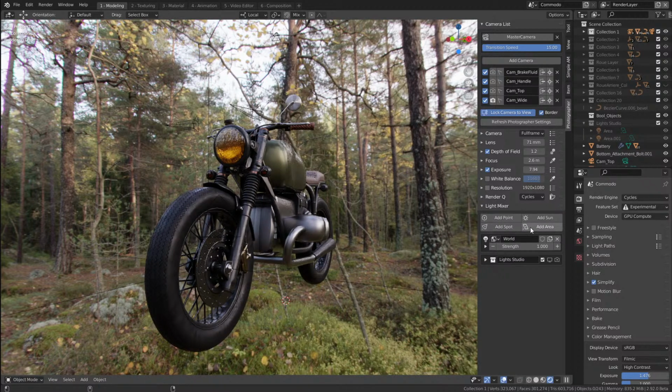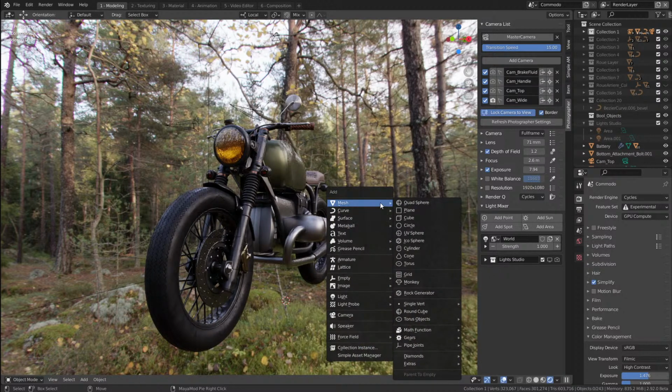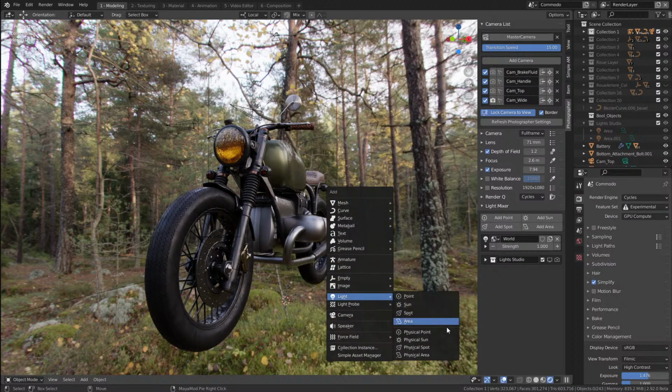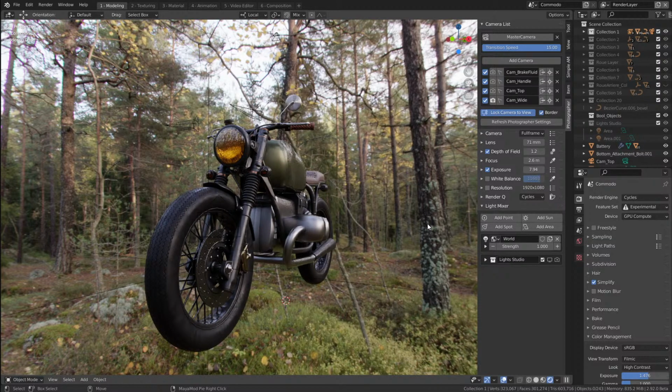We have new buttons to create lights here, and those buttons are special. They are not like the default Blender buttons, and those buttons are also here in this menu. If you Shift A and you go to lights, you can see now you have those physical points and spot area. What's special about them? Those are the photographer buttons, so I do more stuff with it.